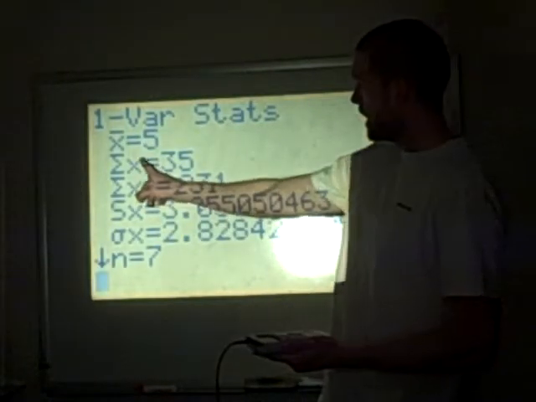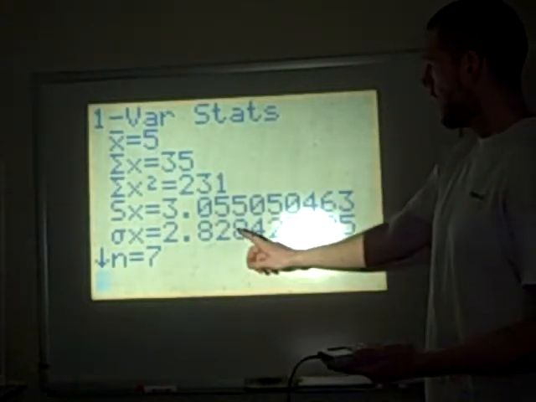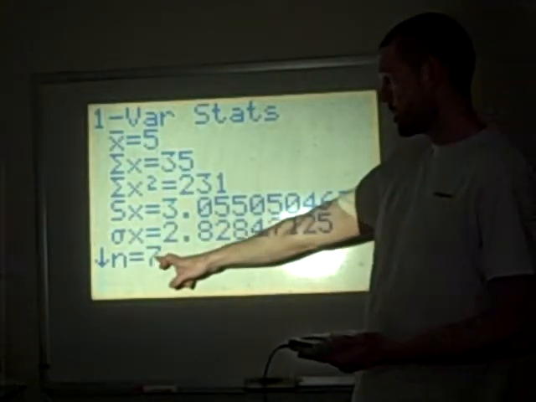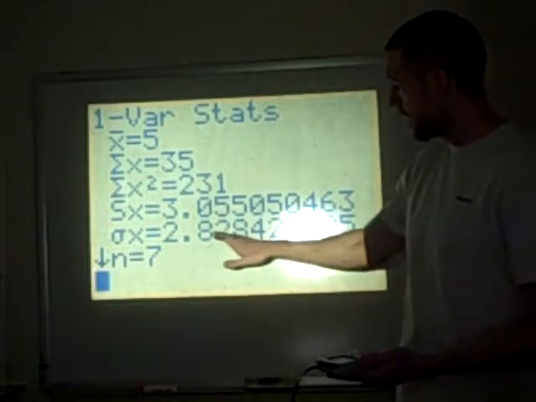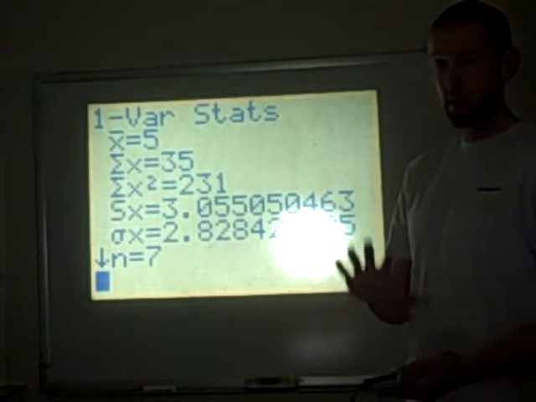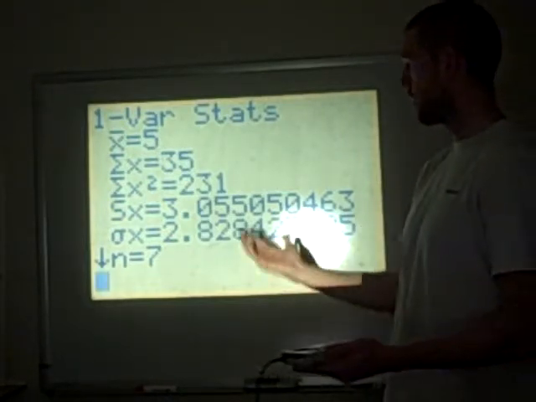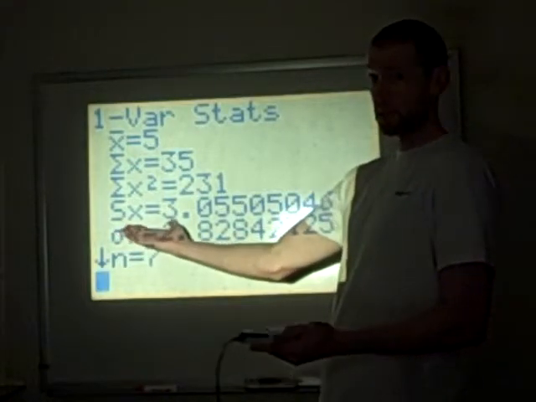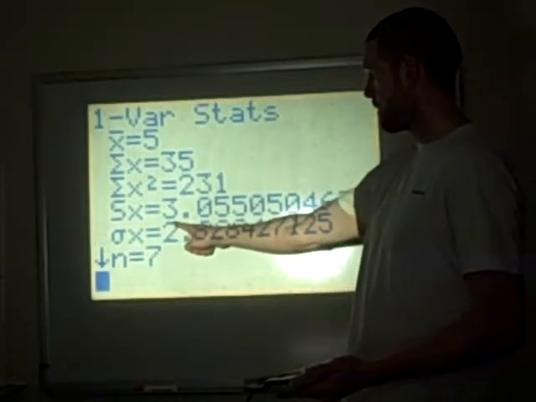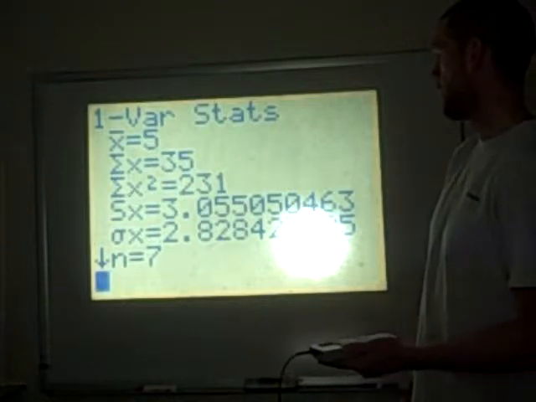So it says that X bar is 5. Most of this we don't need. This SX, this would be the standard deviation. It also has a sigma X, which is not something that we're going to use. So for the standard deviation, and by the way, on an exam or a homework or anything else, if you're asked to find the standard deviation of a data set, for the most part, you can just go ahead and use this one variable stat. This is the easiest way to get the standard deviation. And when we say the sample standard deviation, that's going to be this SX. So I don't know if you can see that, but 3.055, etc.